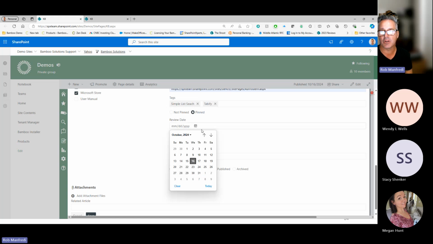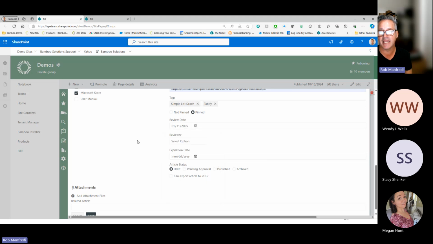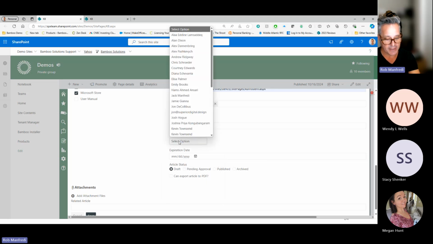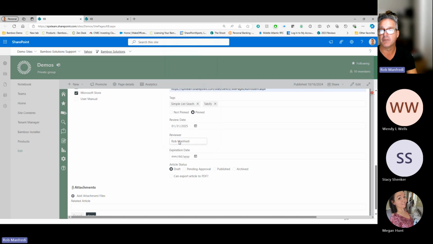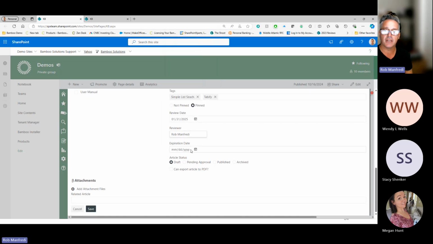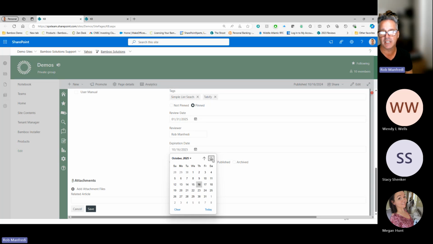So if I want this article, once it's published, to be reviewed, let's say in 6 months, we'll go ahead and grab a date. We will add, not my son, but me as the reviewer. And then we can also set an automatic expiration date. So if this is really only good through the end of next year, we can go ahead and choose the end of next year. Probably an easier way to do that. And then this article will leave your repository on December 31st.